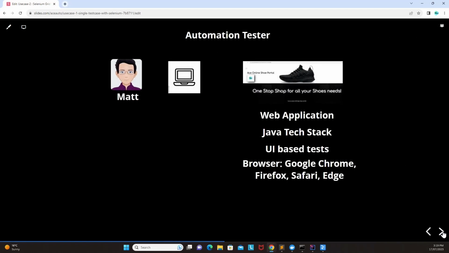Now you can imagine a scenario where there is an automation tester within the organization and his name is Matt. He has his own machine, a laptop or a physical machine, it could be a desktop as such. And he is given an application, an Ace Online Shoe Portal. It's a web application, and he has been advised to follow the Java tech stack. And there are UI based tests, business scenarios, customer facing scenarios, which are very critical.